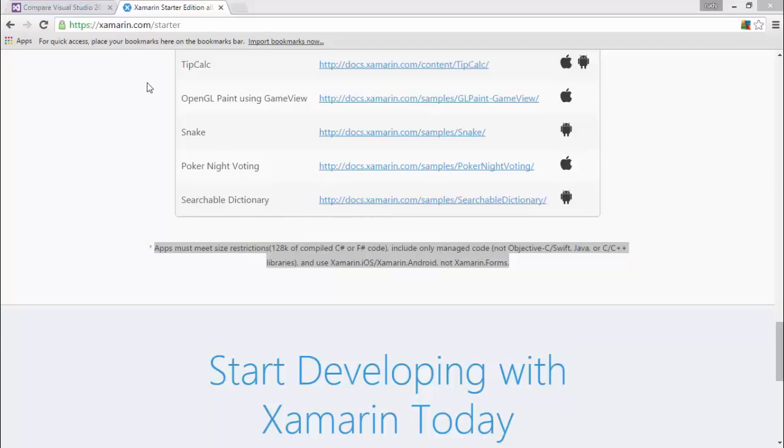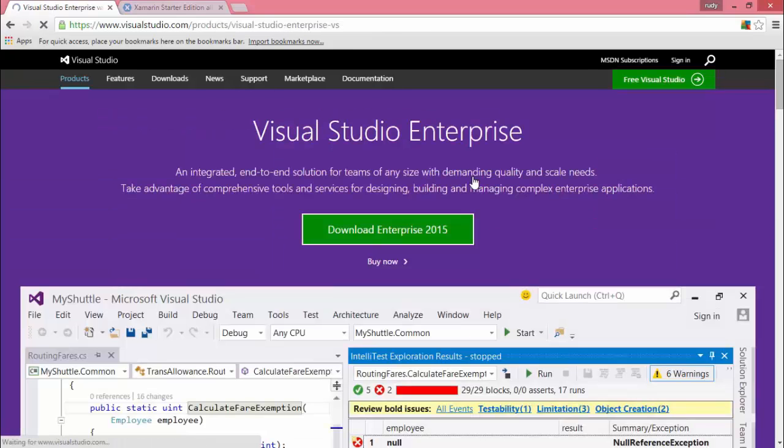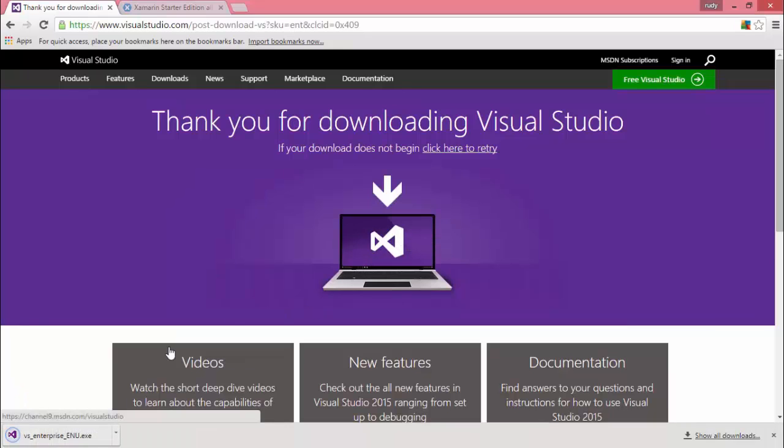And now, let's go back and download one of the Visual Studio editions. I will choose to download the Enterprise edition. Once you click on this button, the installer will be automatically downloaded and you can run the installer.